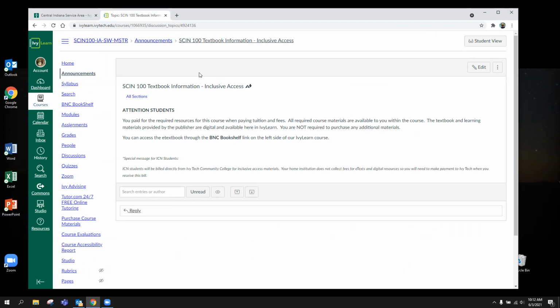So that's already in there. There should be nobody that's like, I can't get access to the book, because it's all here. And the way that they access the book is through this link on the left-hand side called BNC Bookshelf. And it's very easy. I've not had any troubles in the spring semester. I don't know if anybody else did.